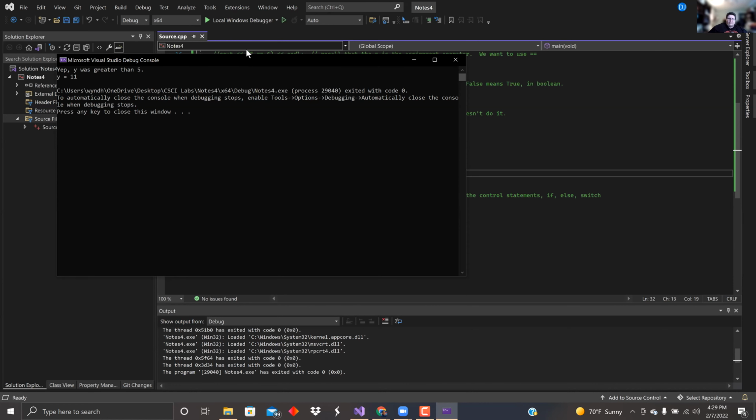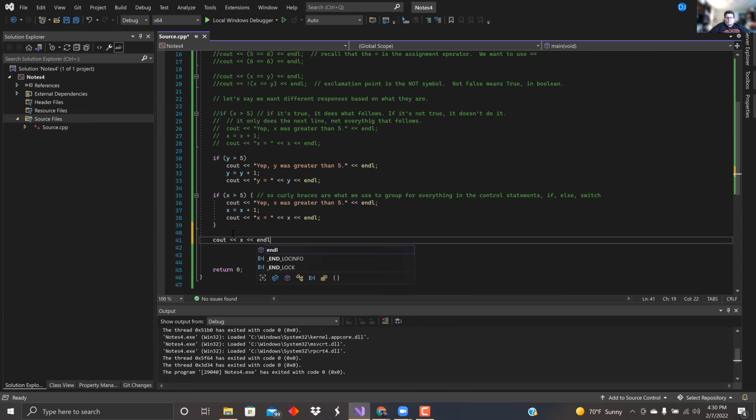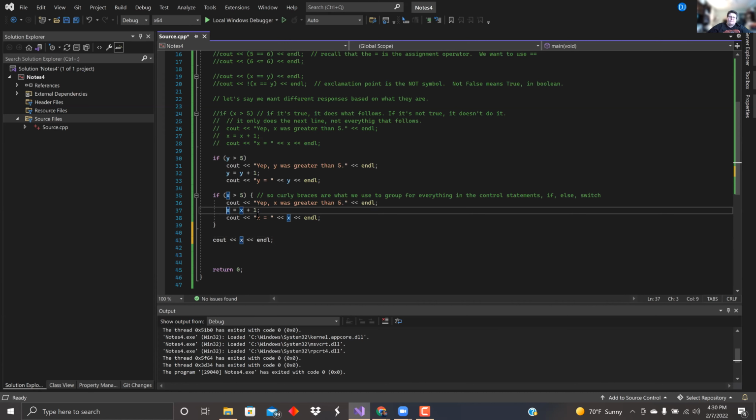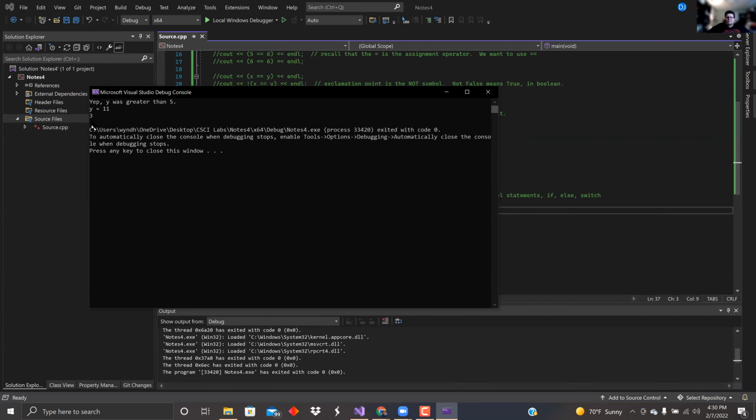So it ignored everything in the x group because x was not greater than 5, but it did everything in the y group. In fact, did it skip everything? I don't know. Let's cout x afterwards. It didn't do the couts. Did it do this line right here, the x equals x plus 1? Let's check it. No, it didn't. It kept x equals 3.